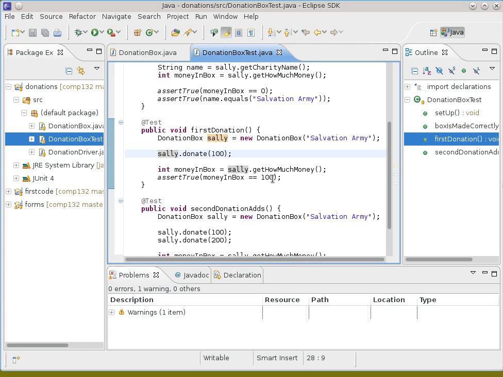I was just wondering, since we did a value for the money in the box equal to 100, and we typed that in as 100, is there another way to actually check the Sally.donate to see what that number is, instead of having us type in what the actual number is?